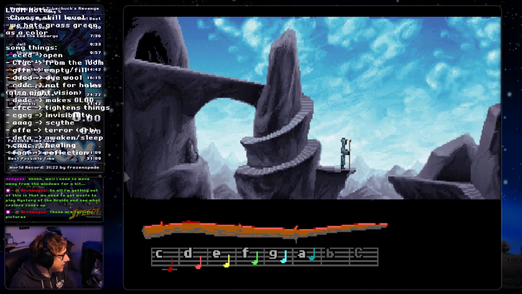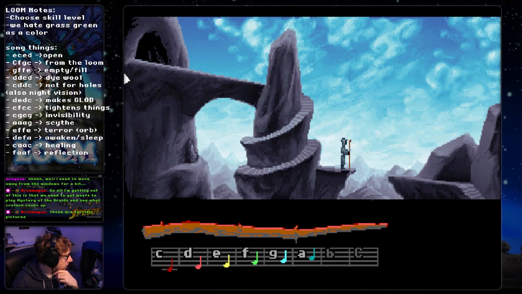Loom. So the last time that we did this game, and also there's way too much going on the other side of the screen. So get rid of that. Yeah, we've got a number of songs here. We just picked up the reflection one, which, if I recall correctly, allows us to... actually, I don't remember what that does.